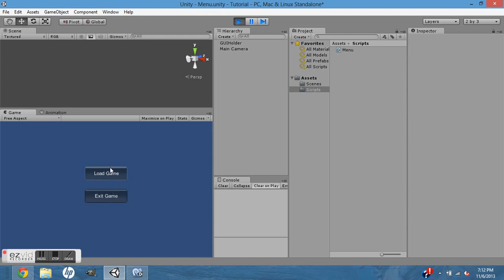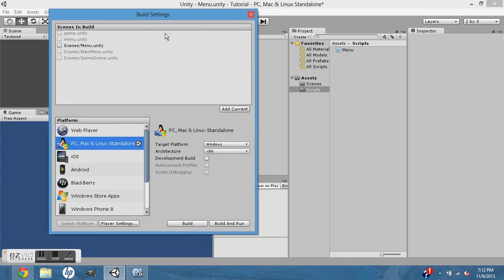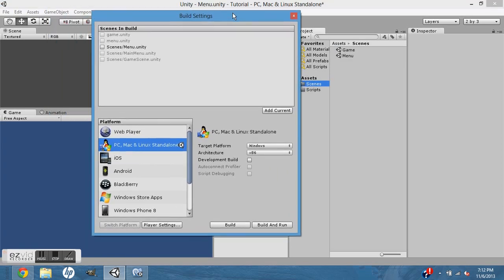And now we have two buttons, and if we click this, it'll give us an error because we didn't go into build settings. This is where you're going to put all your scenes. So we're going to have the menu, and it's getting that scene, and it created the ID 0, which is why we put 1. The first one you do is 0, then it goes up 1, 2, 3, 4, 5, etc.